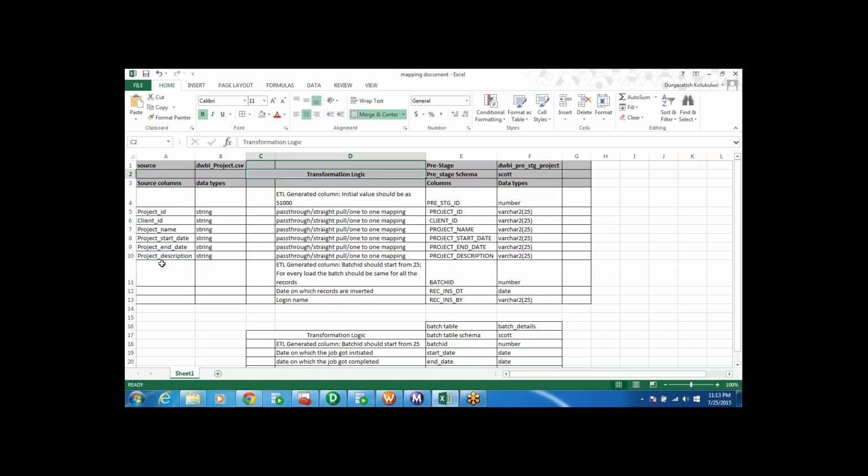You will be knowing the source components, the target components, or your staging or pre-stage components, or whatever the objects are. Now here I am picking a particular file as my source. My file is dwbi_project.csv. This is one particular file for me.